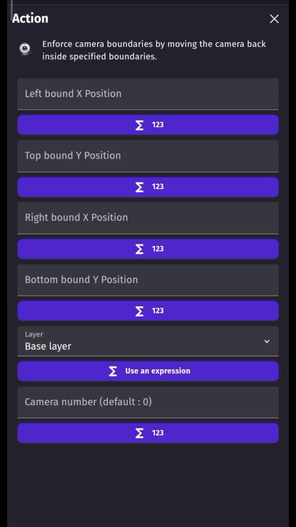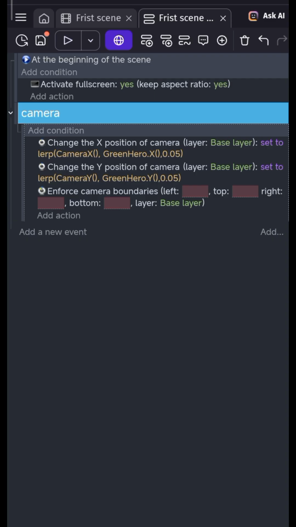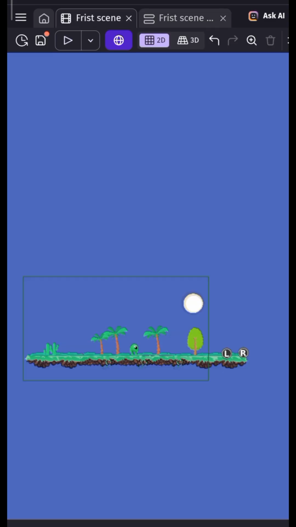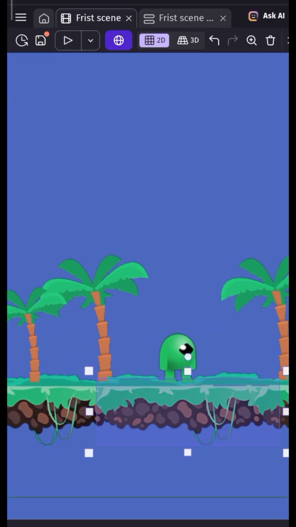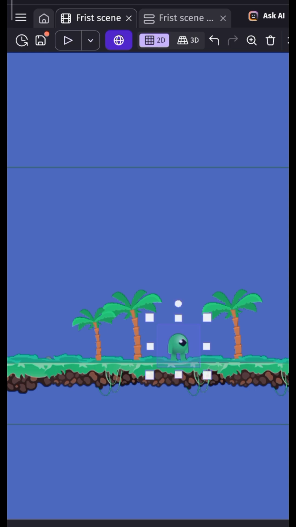So I'm going to go to the home screen to get the X position and the Y position. Here I don't want my camera to be. So I'm going to use the player to adjust. I can use any object, but I'm going to use my player.